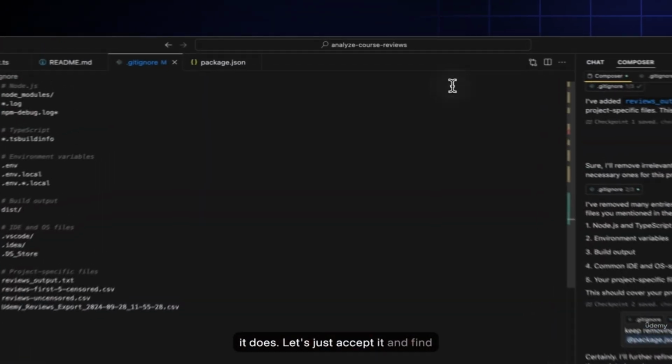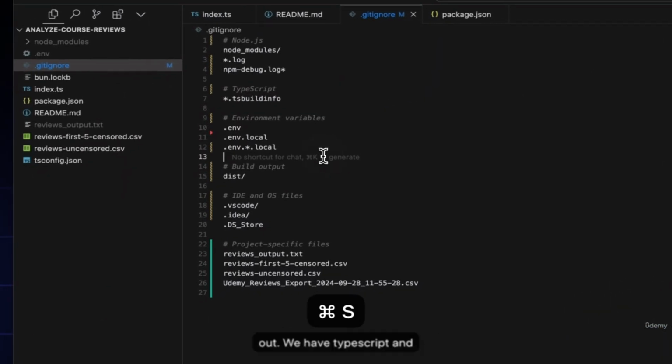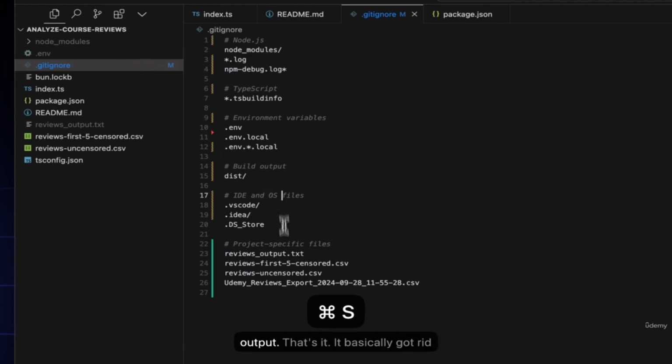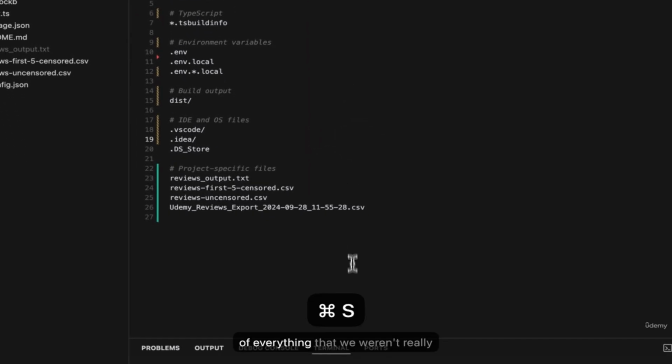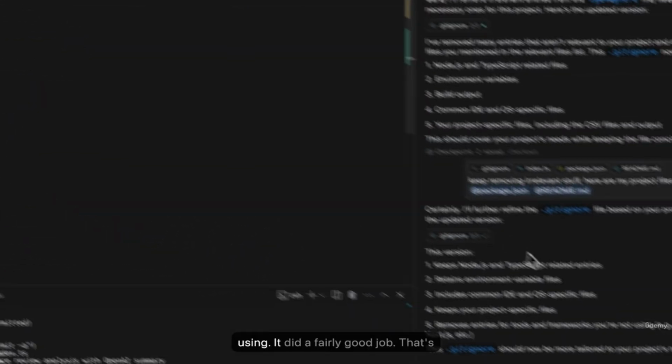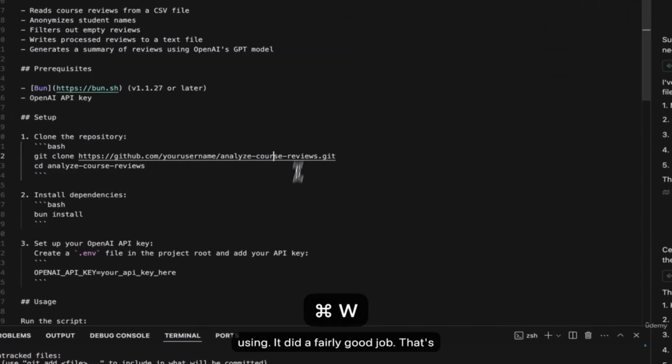Okay, let's just accept it, find out. So we have TypeScript and environmental variables, I guess a build output, and yeah, that's it. Okay, so yeah, it basically got rid of everything that we weren't really using. It did a fairly good job, so that's nice.